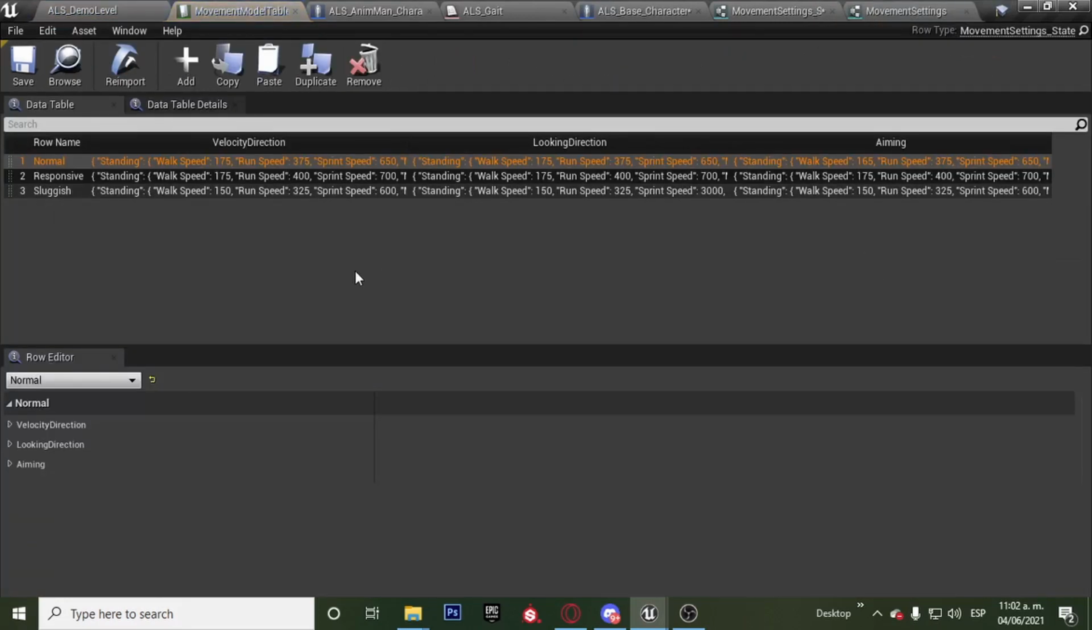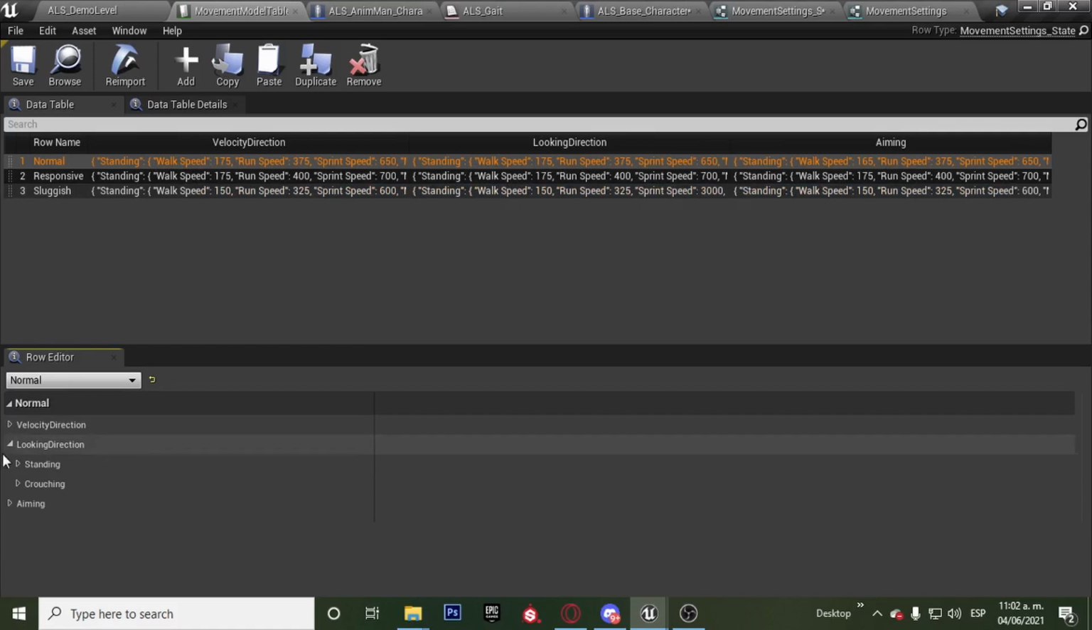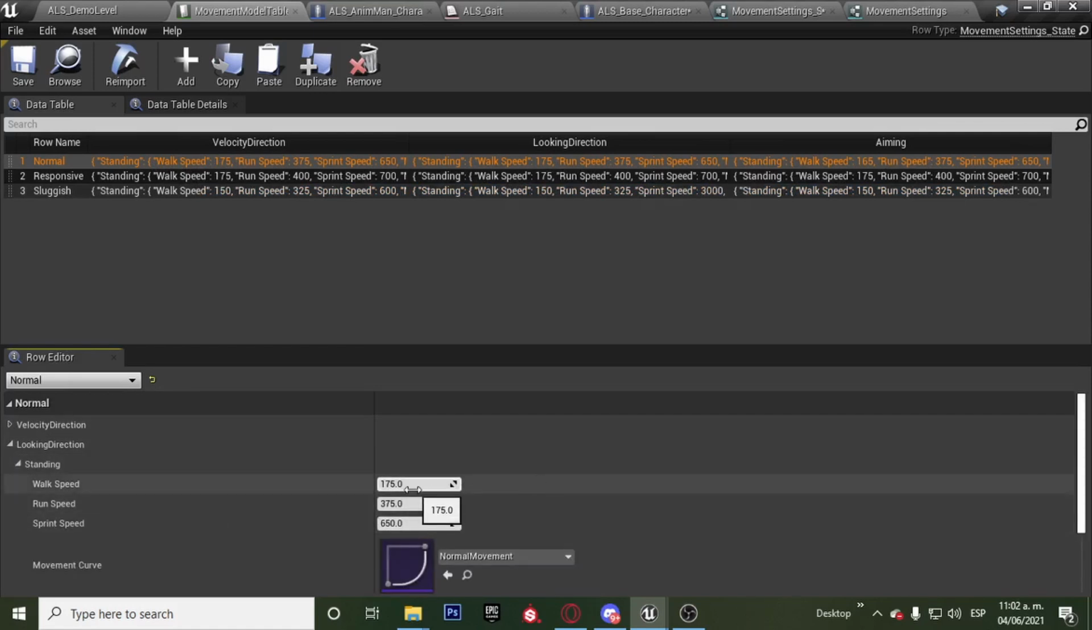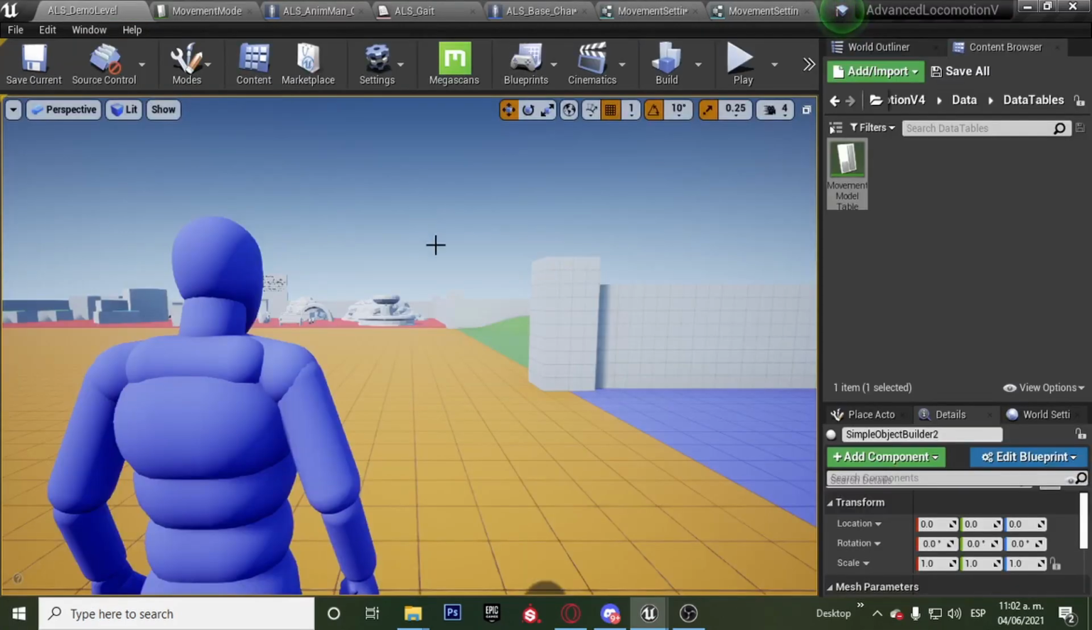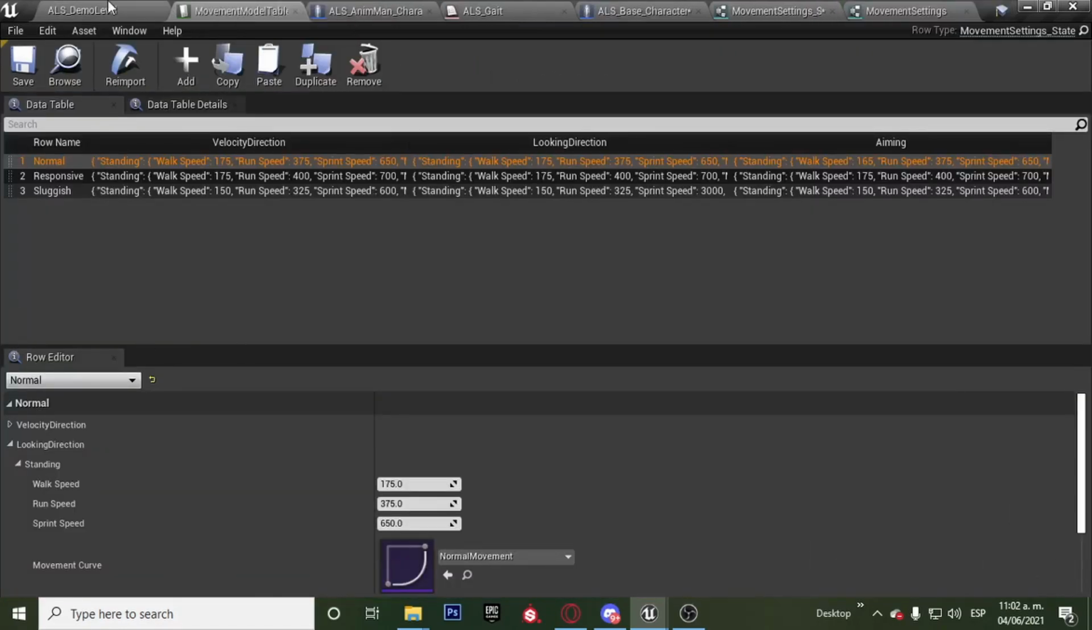As you can see here, I have the three states: walking, run, and sprint. And I also have these three row names: the normal, responsive, and looking. Those three have different values on the velocity, for each state and for each movement. For example, the walking, run, and sprint. And this also has a movement curve to do that. So I will show you the default movement. It's this one. And for example, if I switch to sluggish, I have different values and another movement curve.